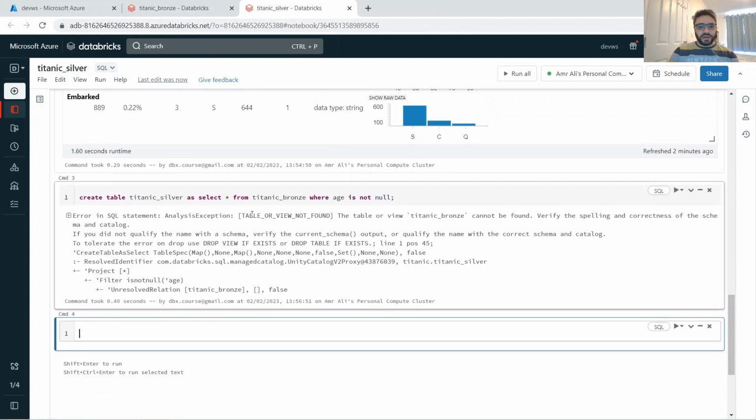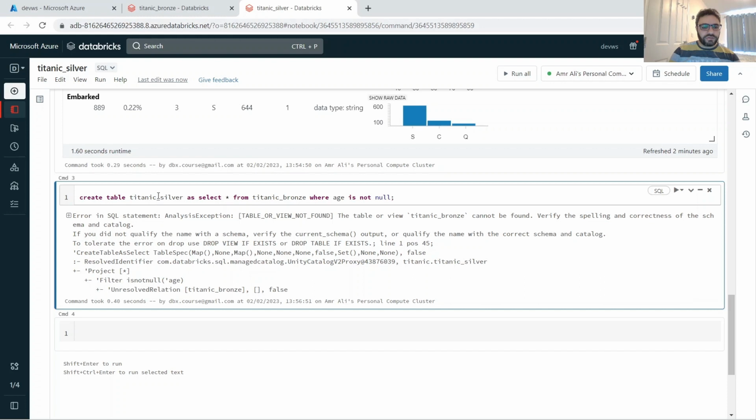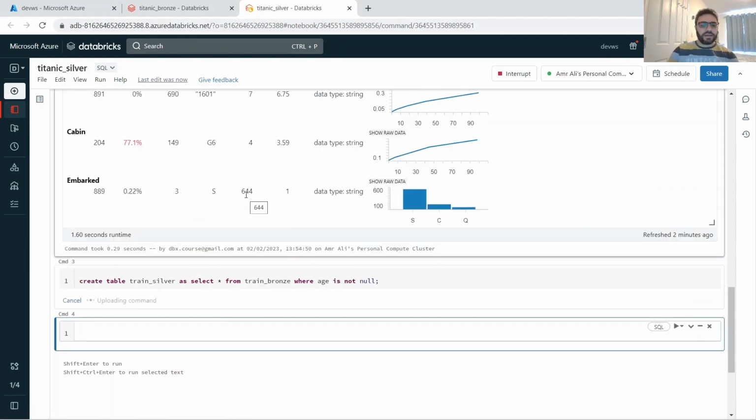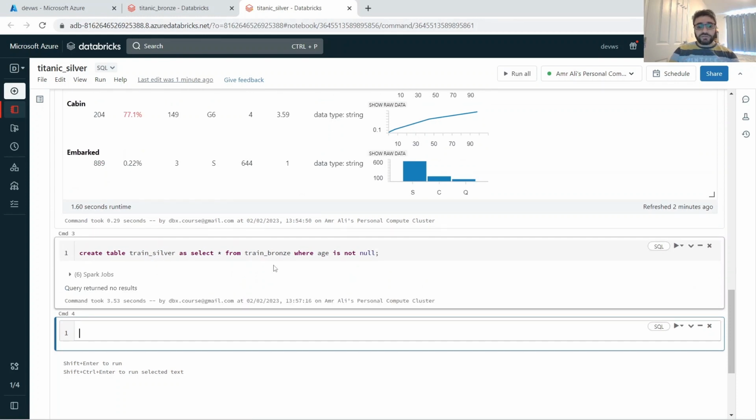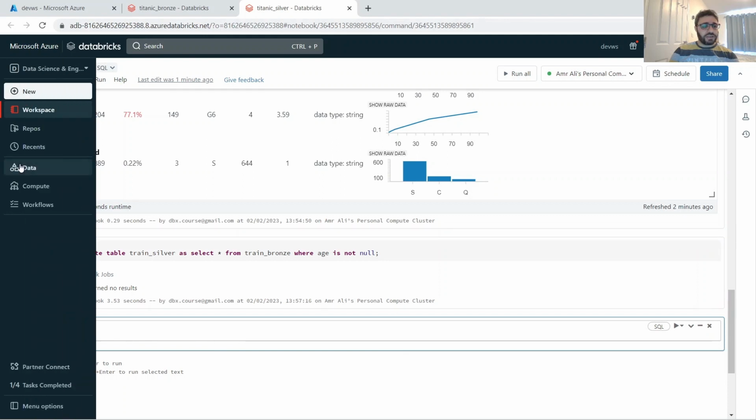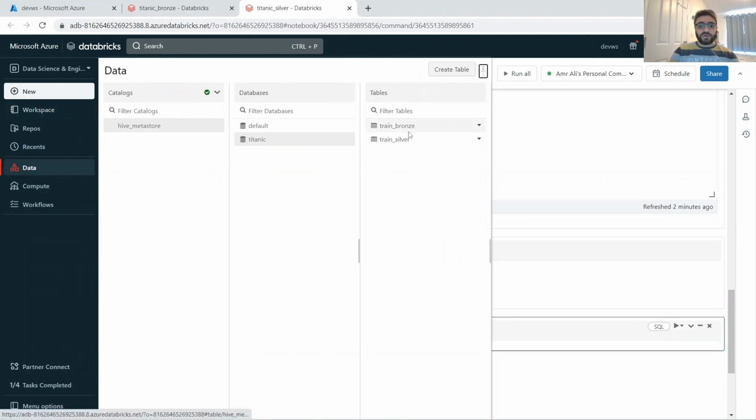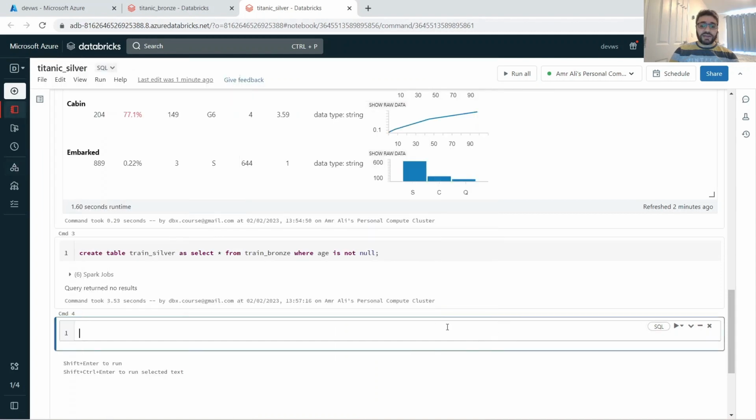Sorry, the table is called train. Yes, I should call it train silver, as select from train bronze. I should call the table train silver, not Titanic silver. So I'm just running again. Now this should create the table train silver out of the train bronze. Now we wrote the table, let's check it out here. You should see now train bronze and train silver. Now the train silver doesn't have null ages.